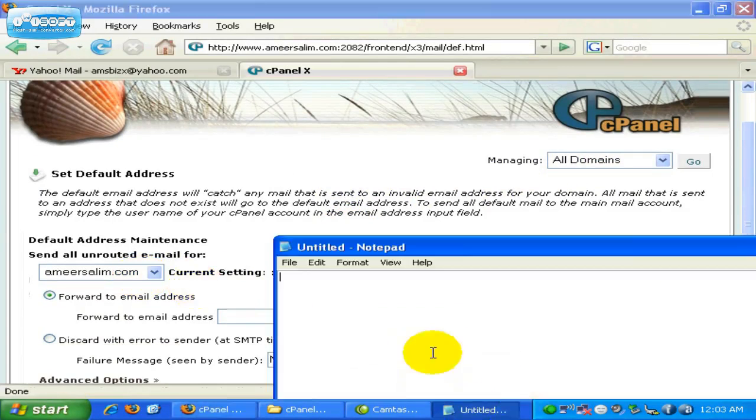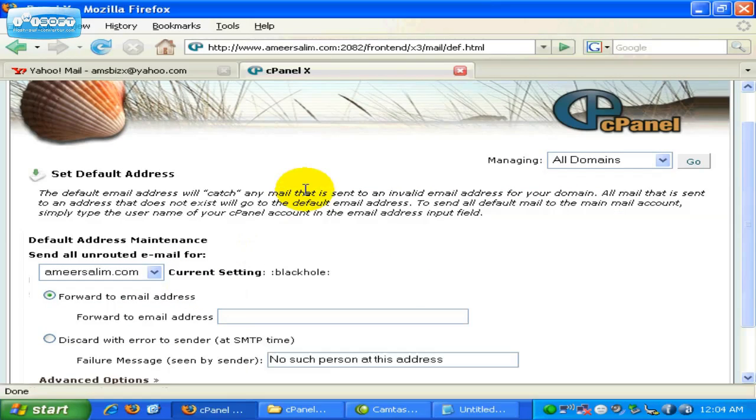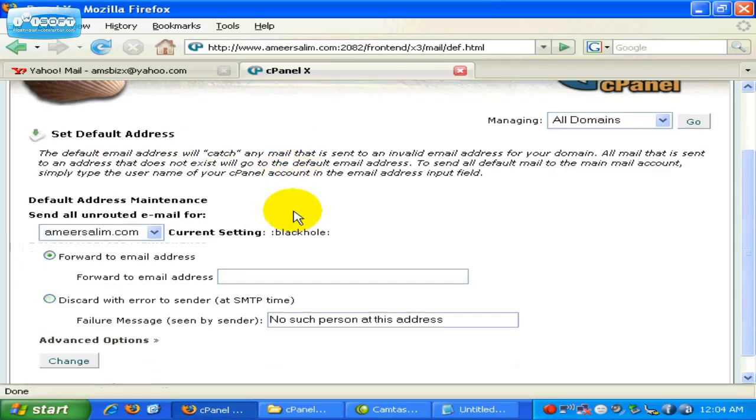So for example, if someone sends an email to abc123 at amirsalim.com, whereas this email account doesn't exist on my cPanel, anyone who sends an email to this domain name and to a username which doesn't exist, it will be redirected or forwarded to the default address. So this is why you need to do this section.